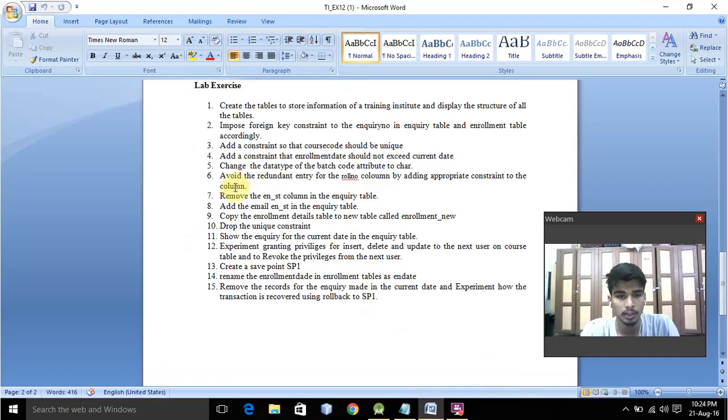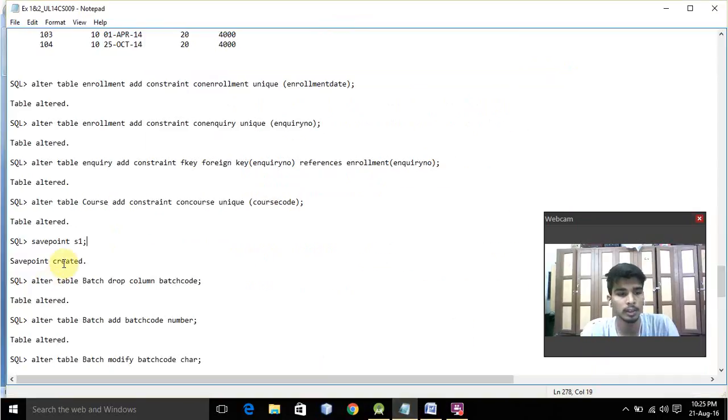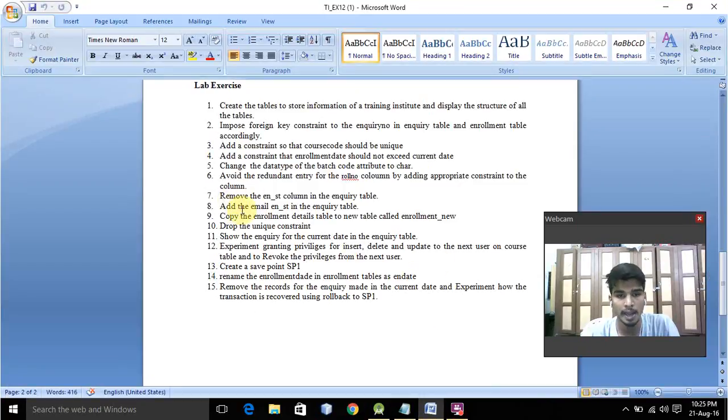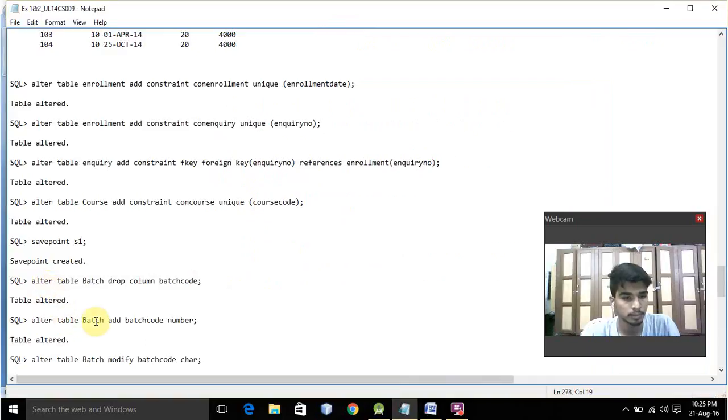Then another question: remove the ENSP column in the inquiry table. For removing the column, I am using alter table batch drop column batch code. For dropping a particular column, we use drop column with the column name. Then add email ENST into the inquiry table. Here alter table batch, add batch code number. Here I am adding the batch code number.